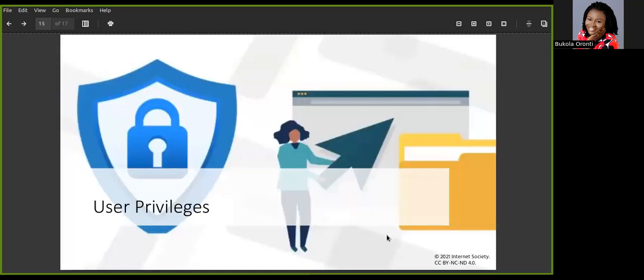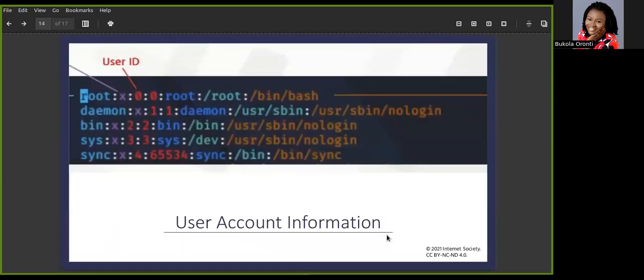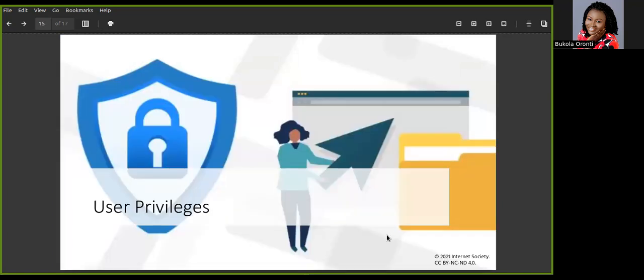So then we have the user privileges. Now, for the user privileges, we have the root user or any other guest. In Windows, we refer to them as guests. So for the root user, this is equivalent to, like I said earlier, the administrator user in Windows, and it is the super user of the Linux system. It has full control over the system.